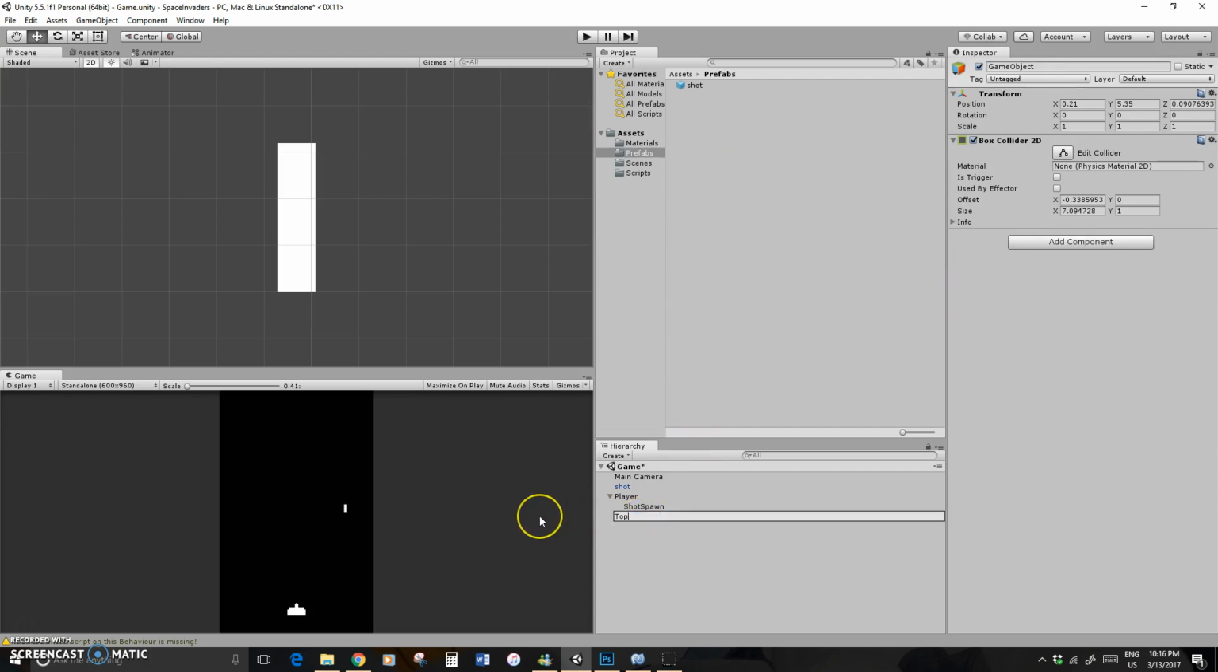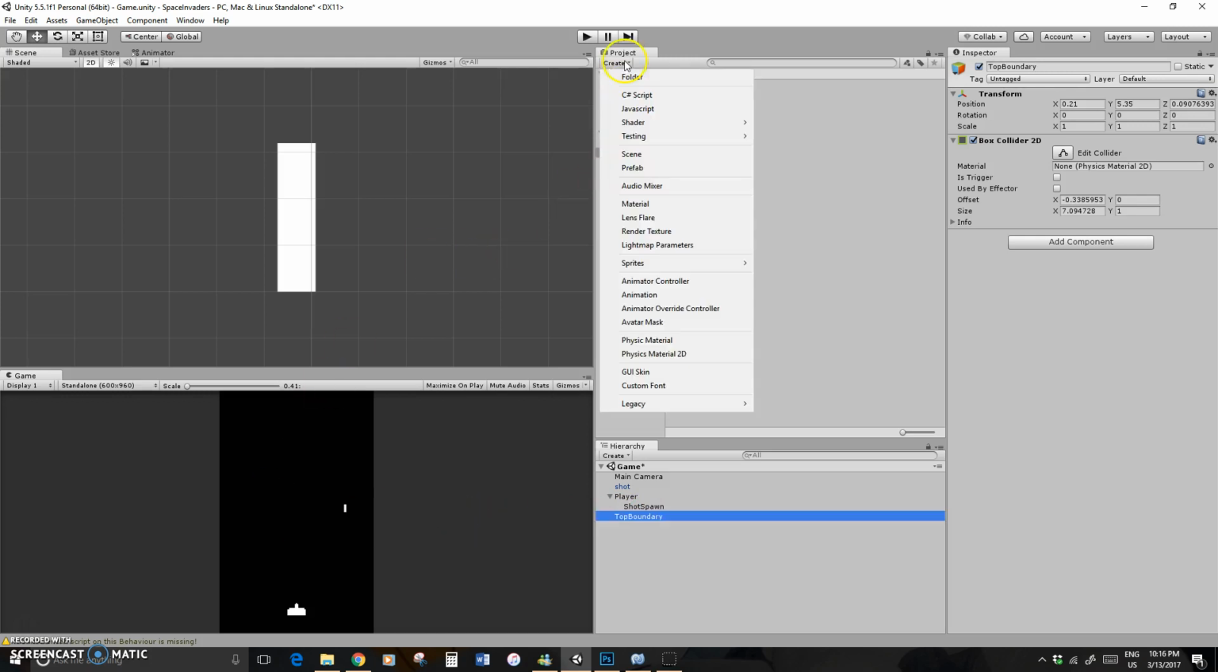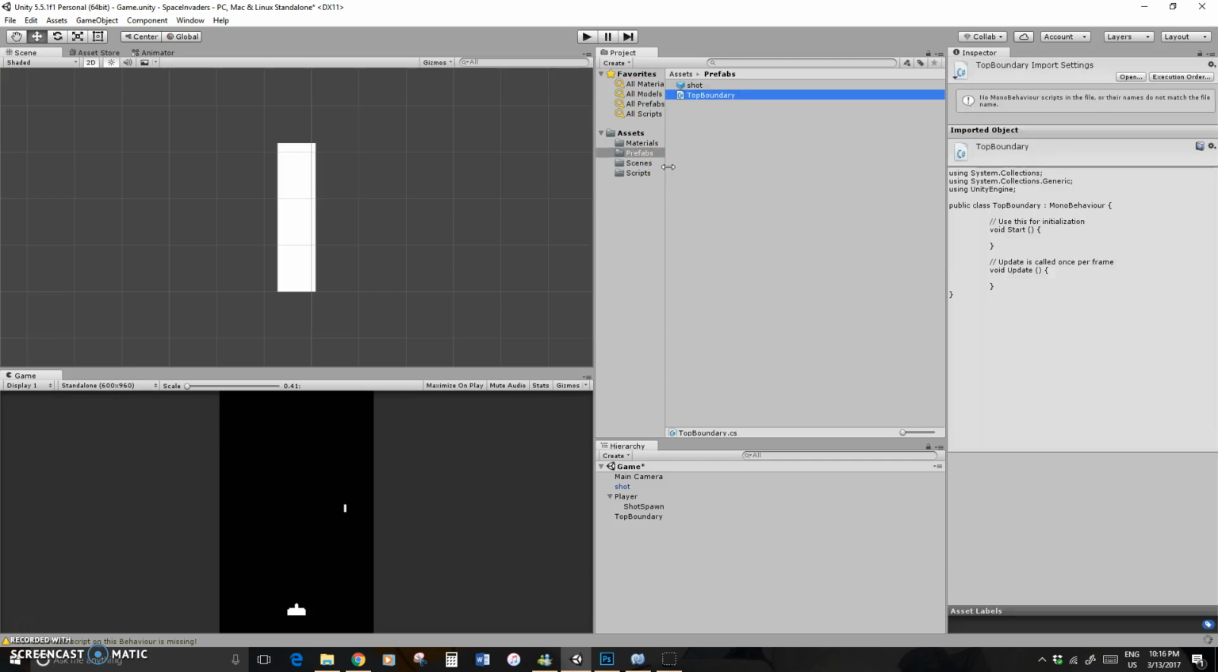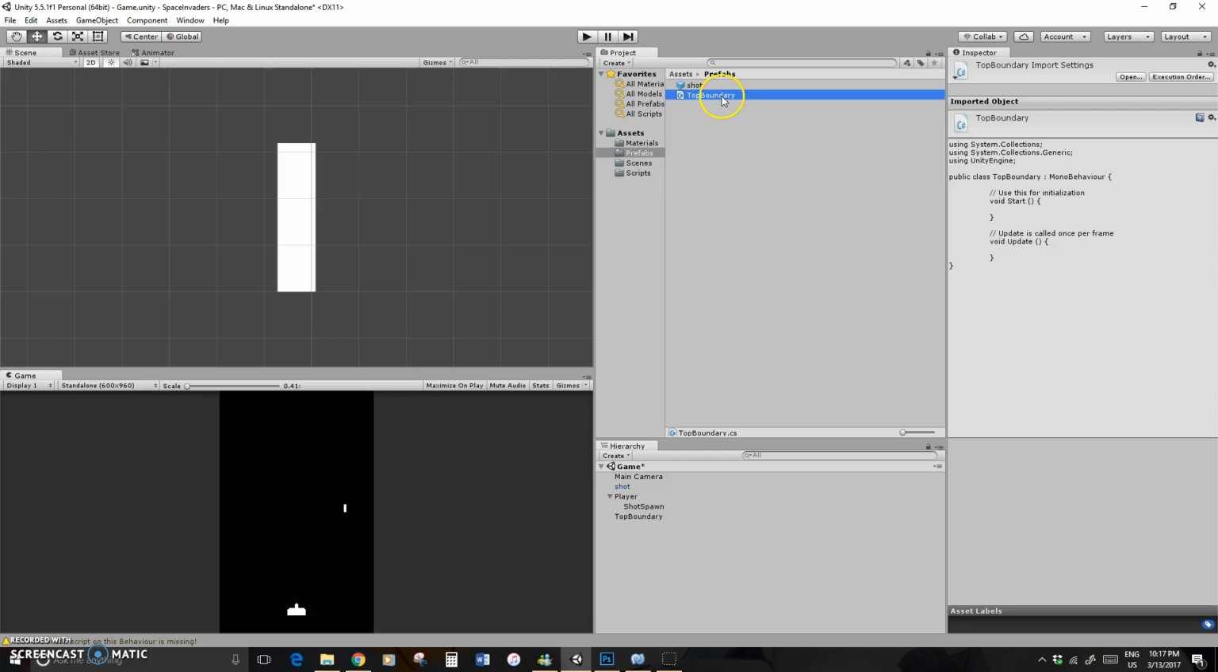And then our game object, let's just give this a better name. Let's call this top boundary. And we're just going to need a script on this. So I'm going to create a new script, and let's call this top boundary as well. Okay. And while we're at it, we'll just drag it onto there. And I'll clean this up after.